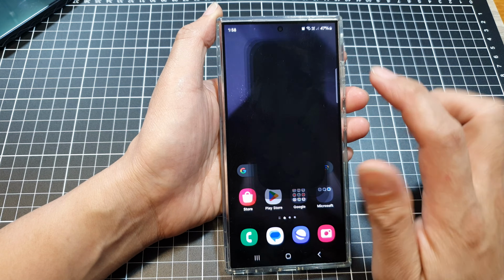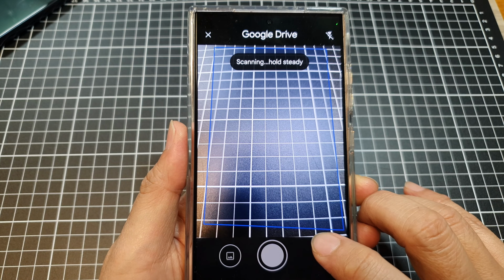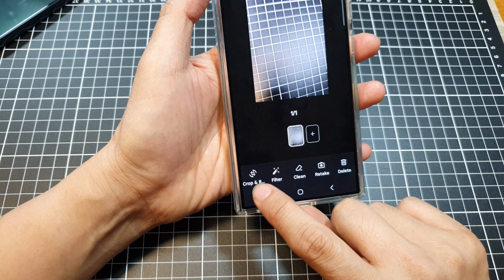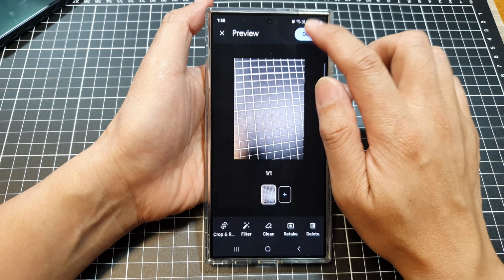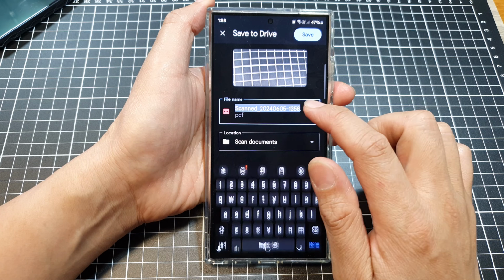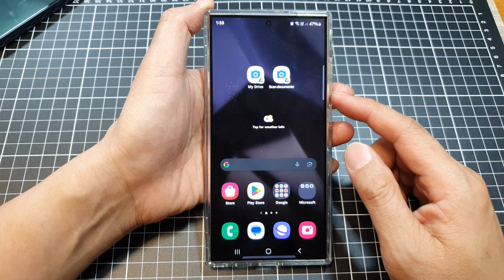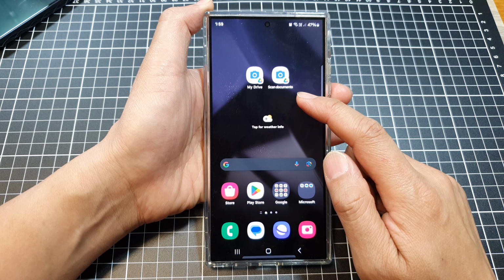So I can tap on that and then put my camera and then tap on the capture button. And then after you can choose to crop, filter, clean, or you can retake. After you can tap on Done. And then you can give your file a name and then tap on Save. And that will store all your scanned documents into that folder in your Google Drive.